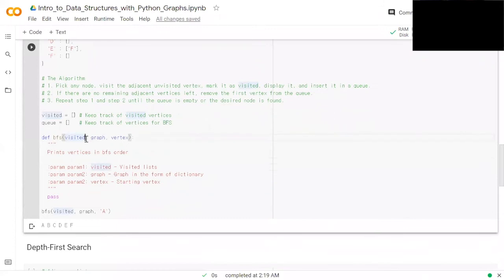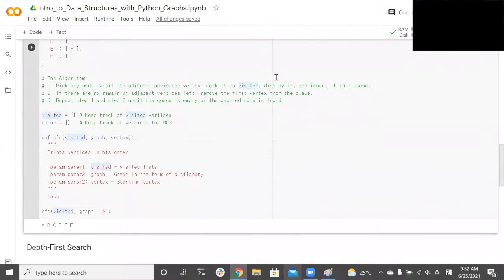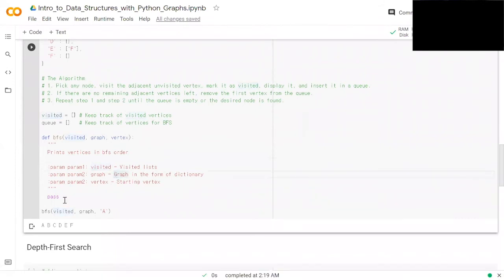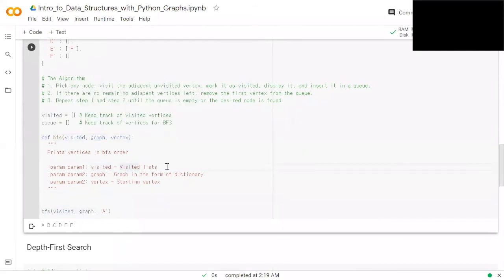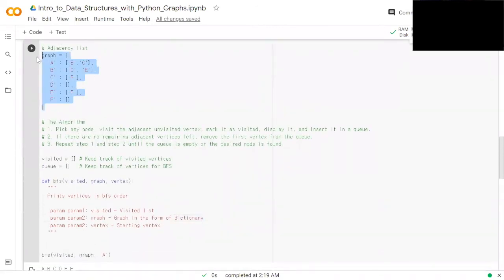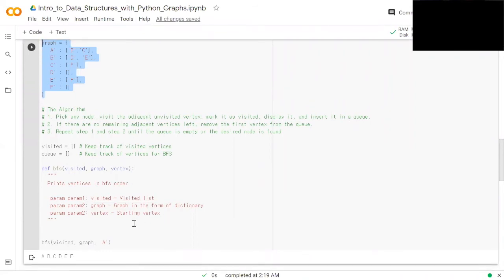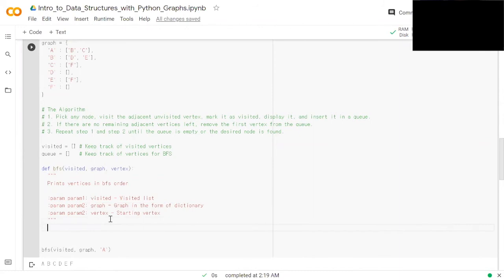In a breadth first search, I'm just calling it here, but we can think of how we can implement it. We can have 3 parameters: visited, graph, and vertex. Visited will be a list of visited vertices. Graph will be the graph in the form of a dictionary. So you're talking about this. And vertex will be the starting vertex, the node where we start the breadth first search.